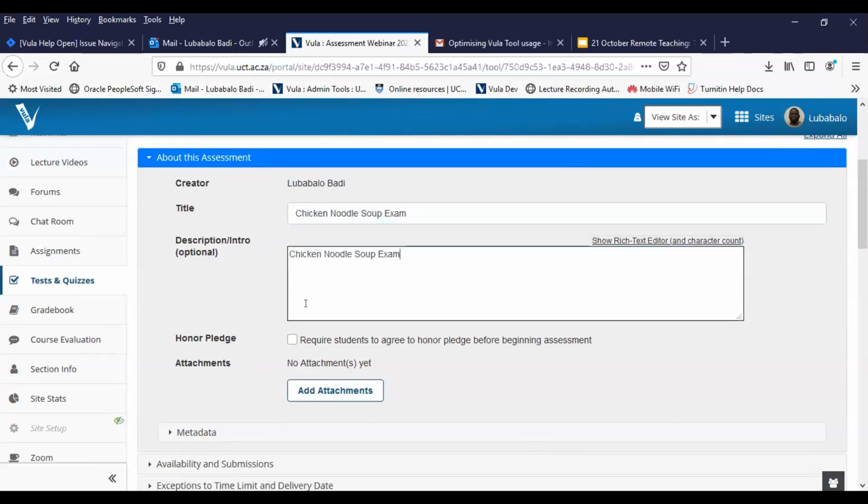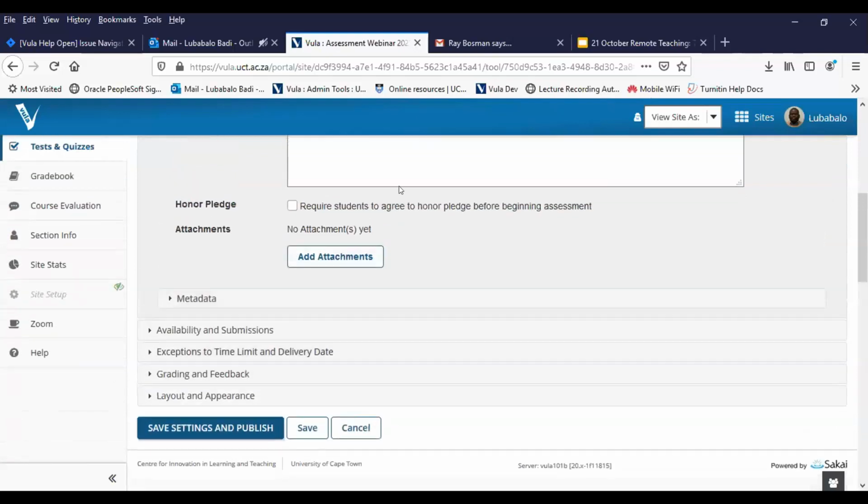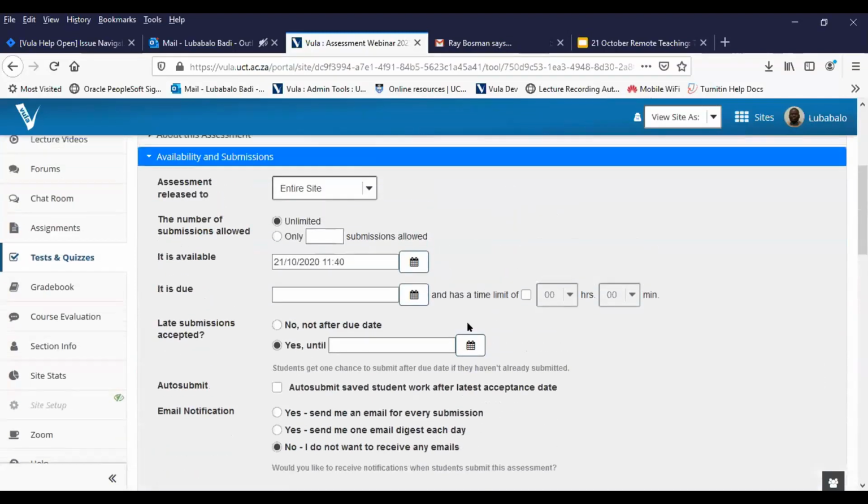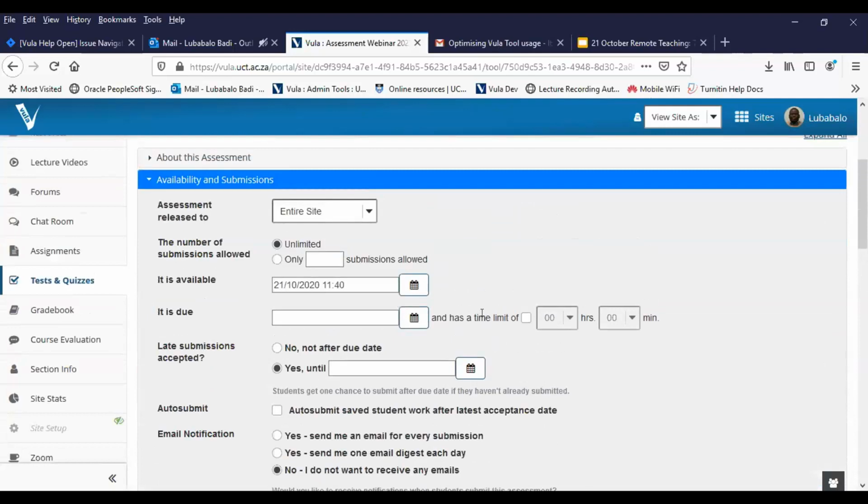under description. And for the honor pledge, so honor pledge works like this: when students are about to begin the assessment, if they do not acknowledge the honor pledge, they will not be able to begin the assessment. So they will be given a checkbox to select before they can start the assessment. And then another important part, which Taz touched on, is the availability and submission.